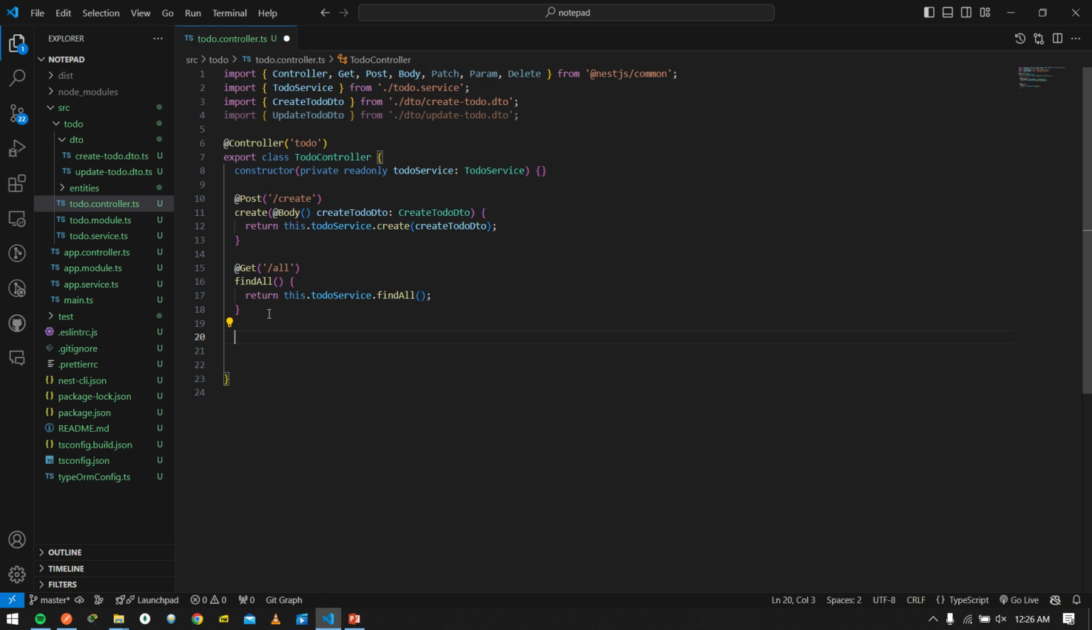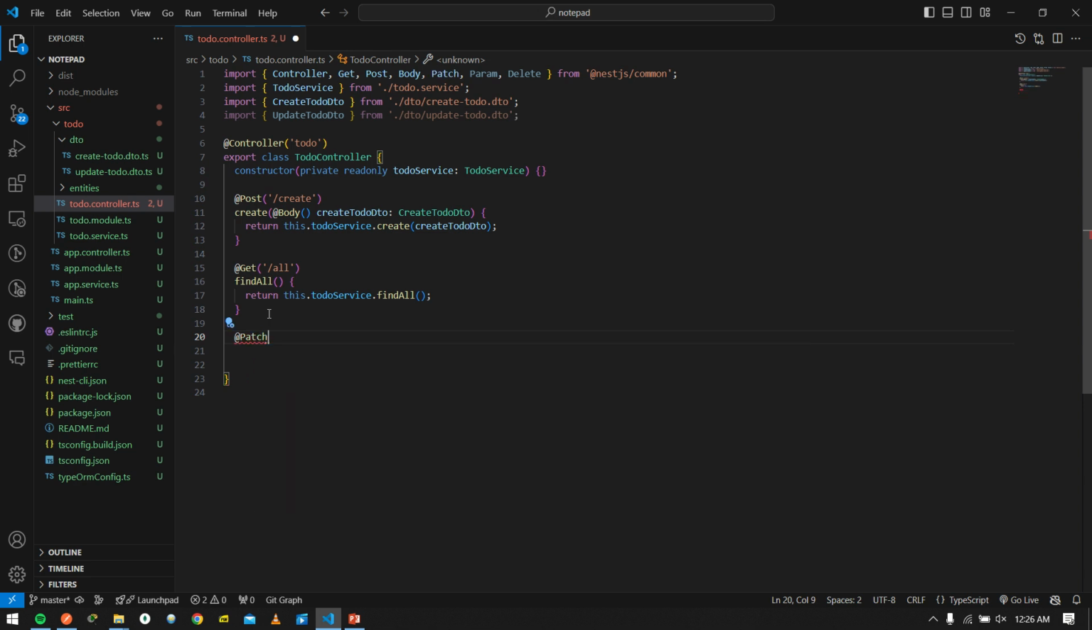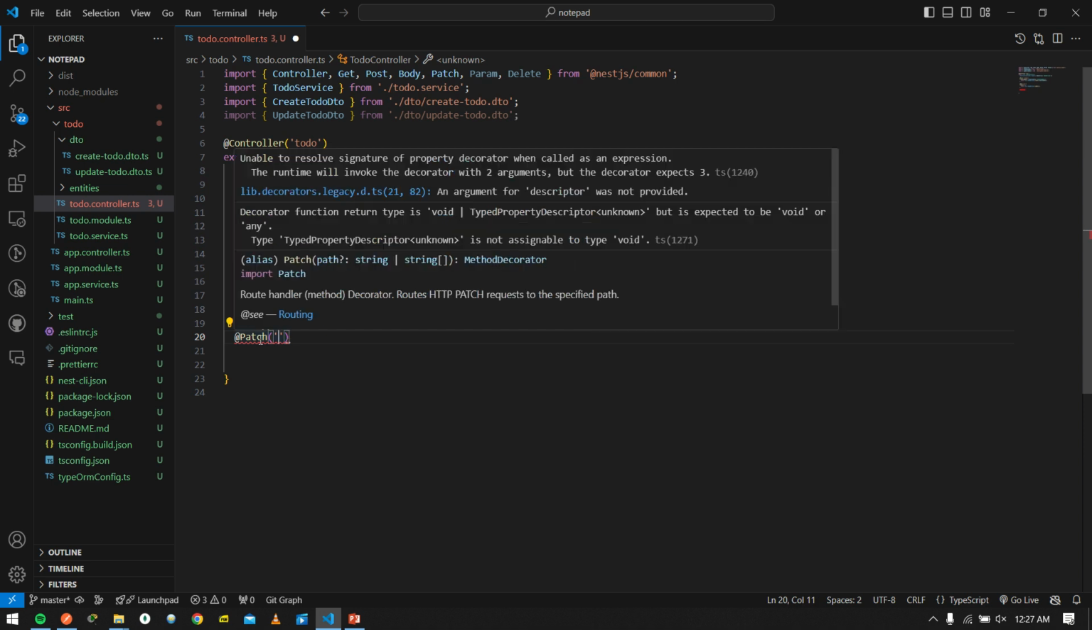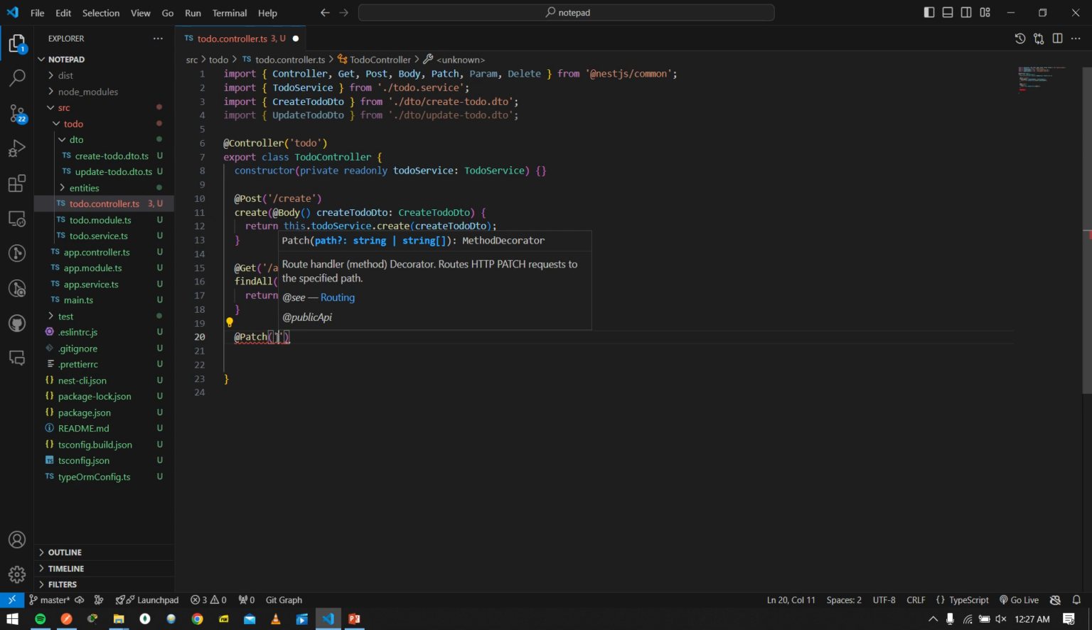We'll be using the same convention, so we use a decorator. For update we'll use the Patch. It's imported from Nest.js common. This is the Patch right here. Patch means it's the same as update; it's another way of simply saying update. So this is a patch based on the ID, so this is an update based on the ID again. I'll call this update.